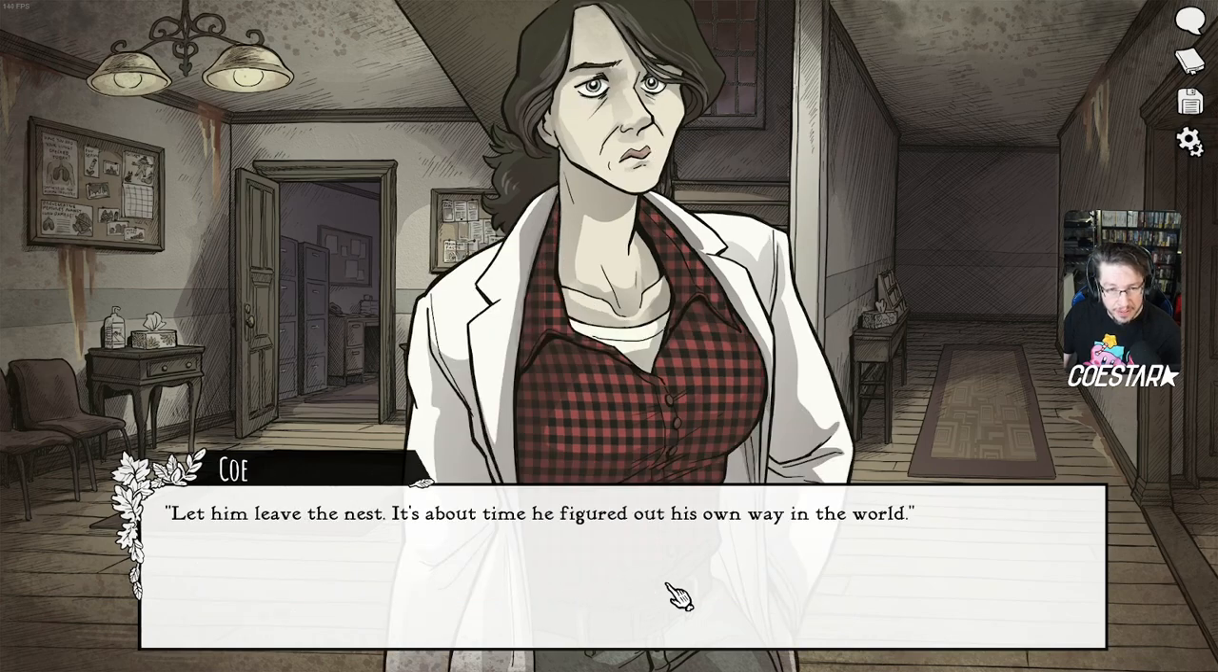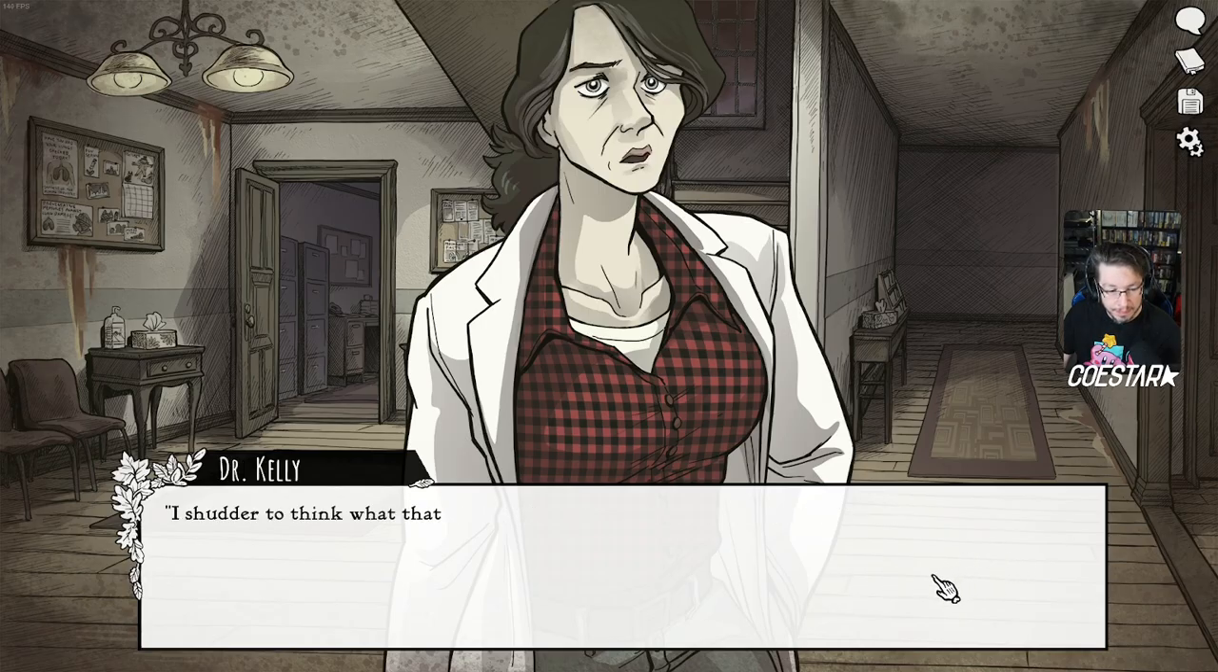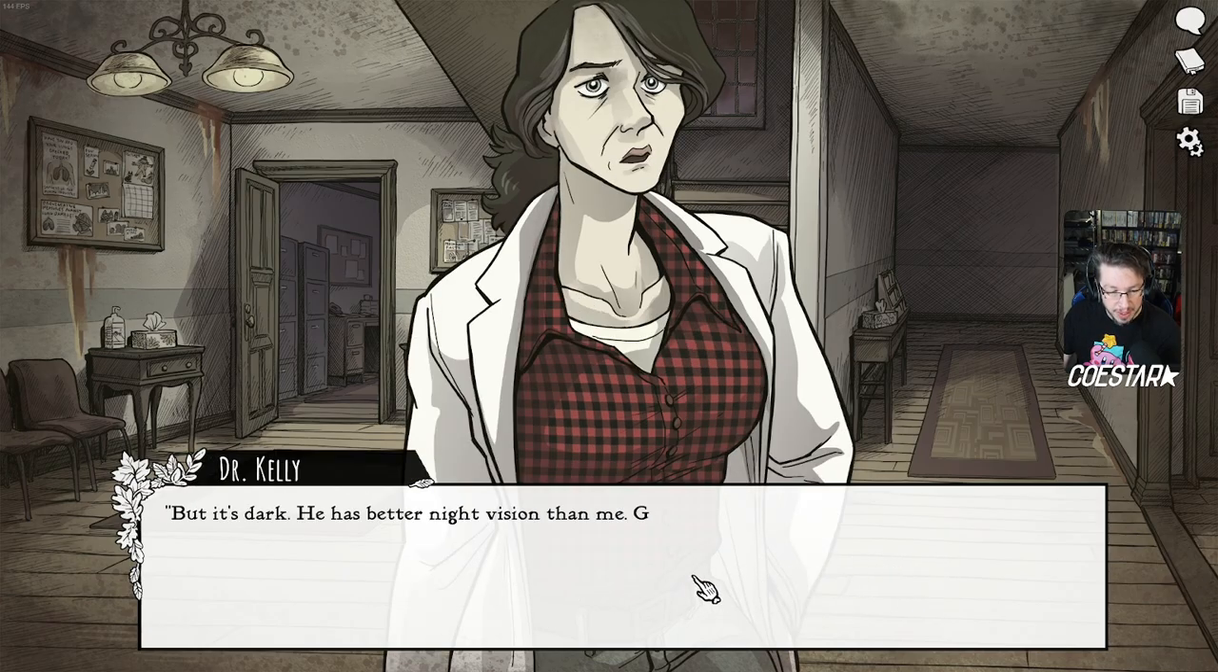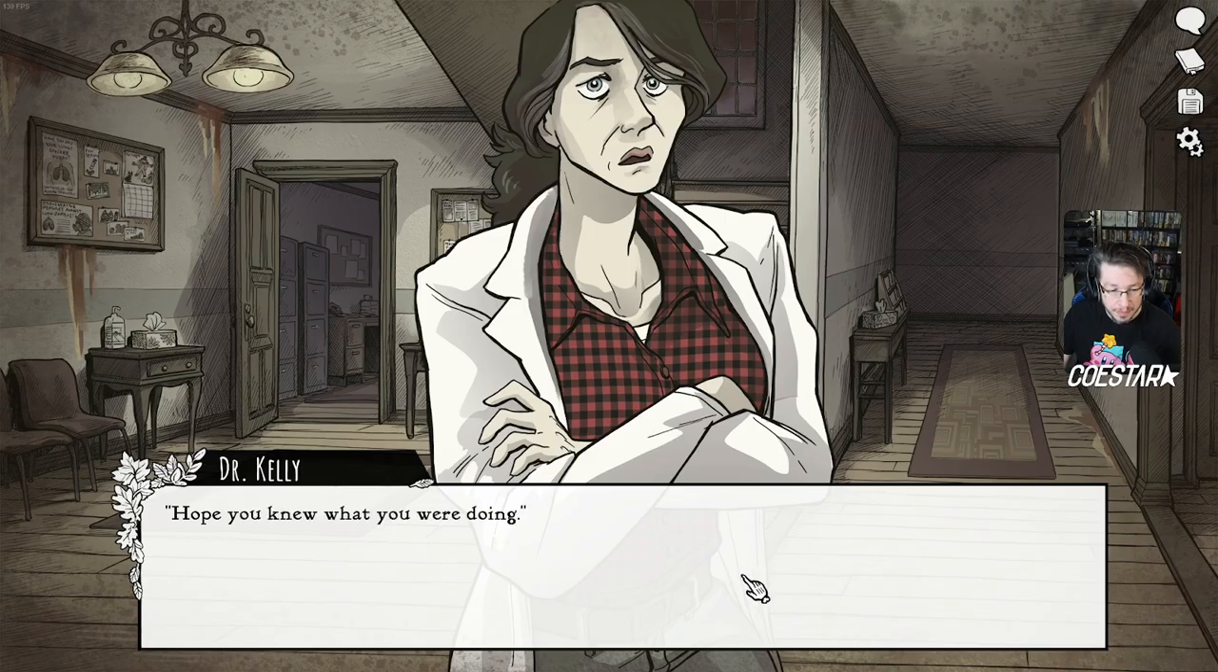Let him leave the nest. It's about time he figured out his own way in the world. I shudder to think what that means for someone like him. She sighs. But it's dark. He has better night vision than me. Going after him now would probably just end poorly. I hope you knew what you were doing.